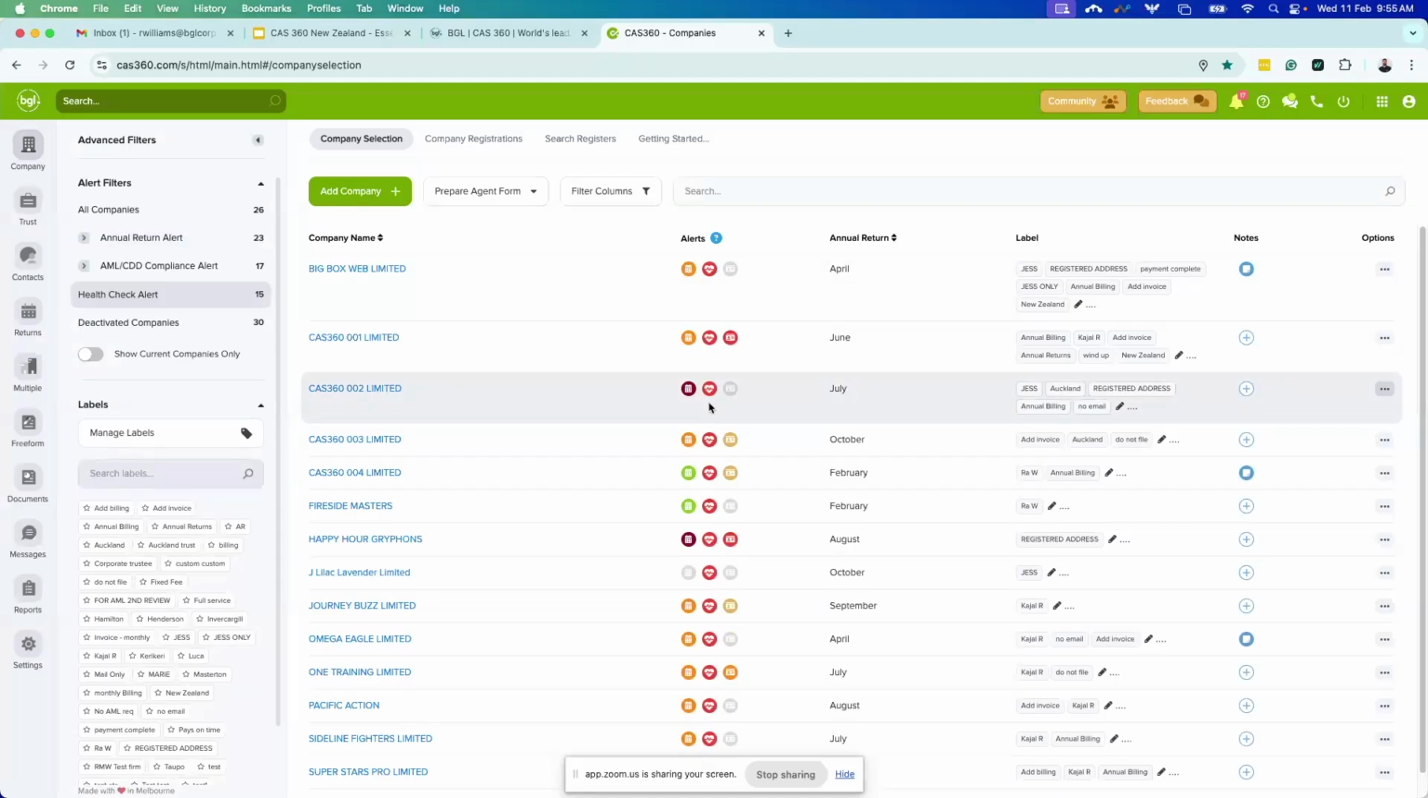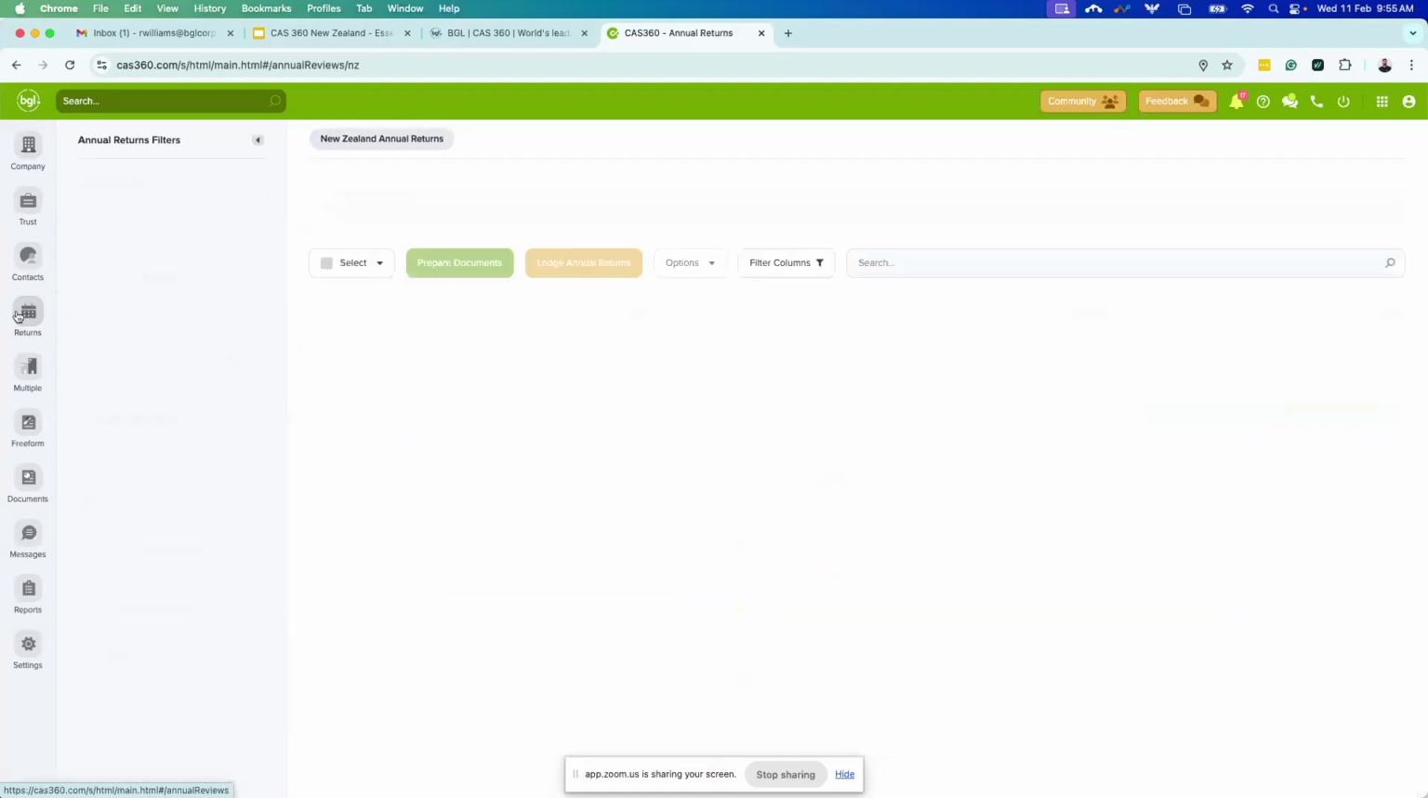So that's hopefully going to give you a bit more of an idea around the notifications, as well as setting up email reminders and our smart alerts that are available there. Let's go ahead and check out the annual return process next. This can be accessed via the return section on the left-hand side here.